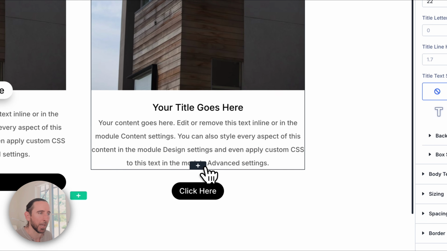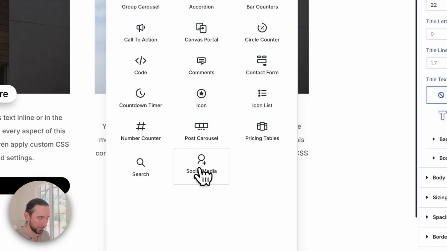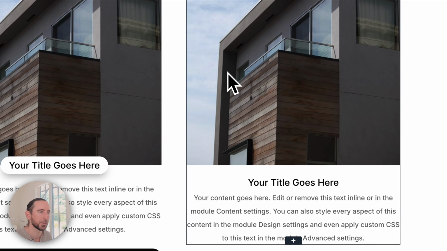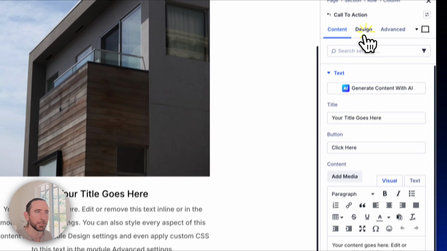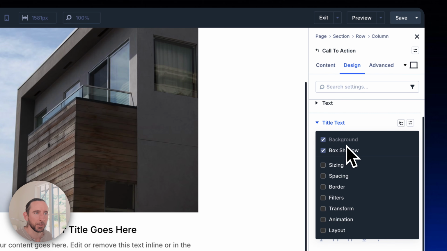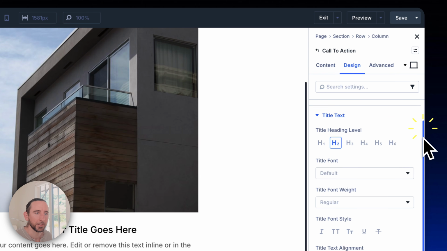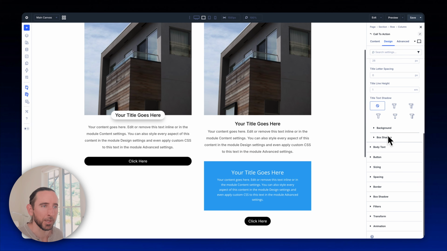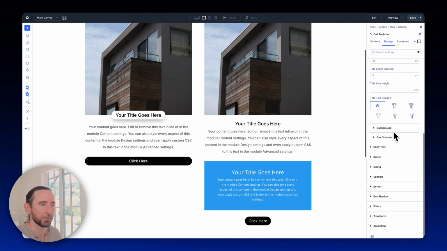And then anytime I add a new module with title text, for example, a call to action module, when I visit the title text group, you'll see that these options are enabled by default within the preset, and therefore they are enabled within the interface here. I don't have to toggle them on every time I want to use them.